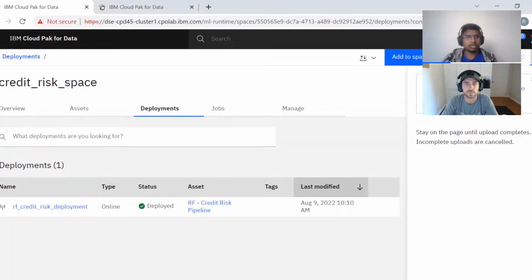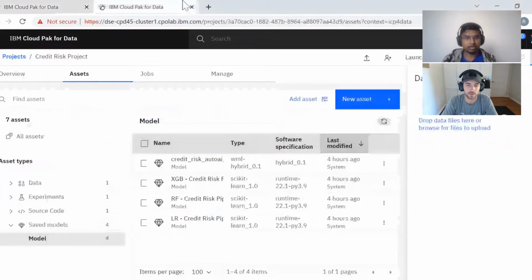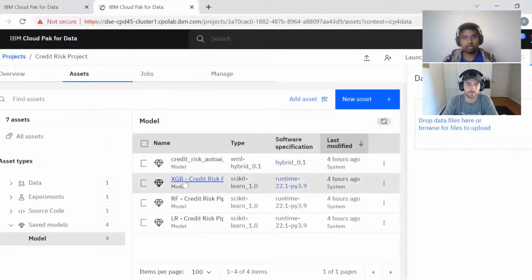Now, typically what tends to happen is once you deploy a model, things don't end. You tend to continuously innovate and try to come up with better models. And that's exactly what I did: I went into my development project, tried a few different things, and came up with this XGBoost model, which is actually performing better than the existing deployed random forest model.